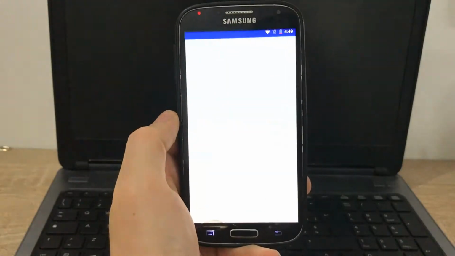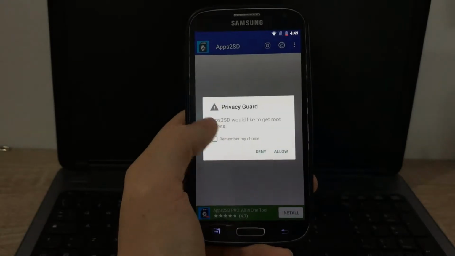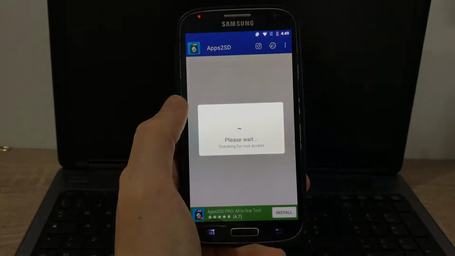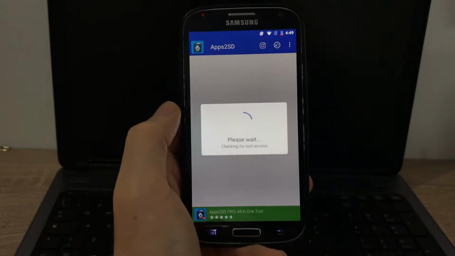So now just open, click on remember my choice below, wait for it to check root access.